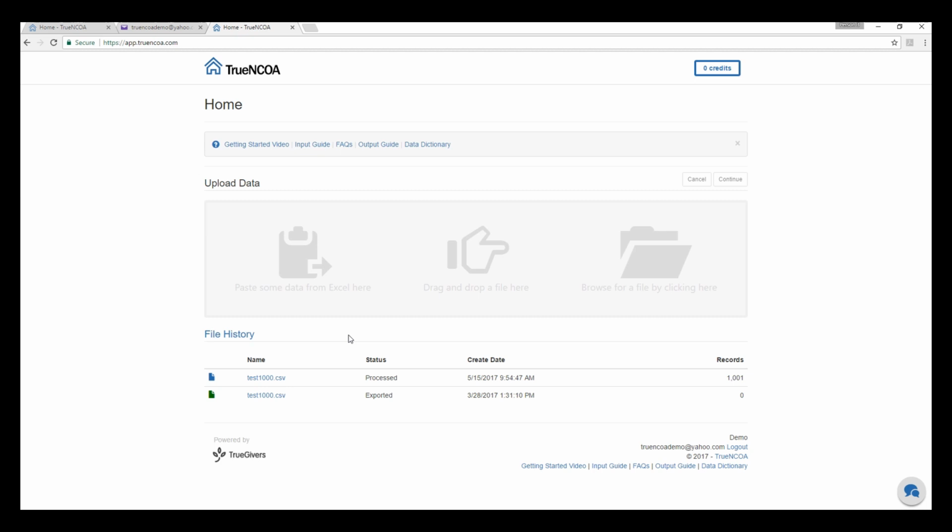The first step in processing an NCOA is to upload your file. TrueNCOA is compatible with comma-separated values, tab-delimited files, or Excel files. For the best results, we recommend using CSV or TXT files. Your file must have headers and needs to contain first name, last name, address 1, city and state or postal code, and individual ID. If these requirements are not met, your file cannot be run through the NCOA process.